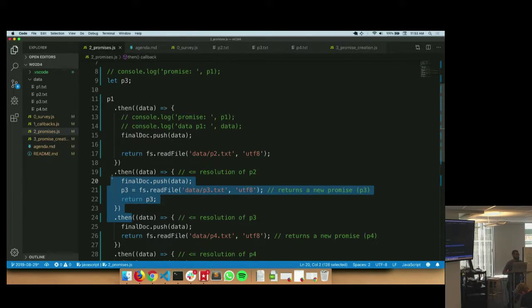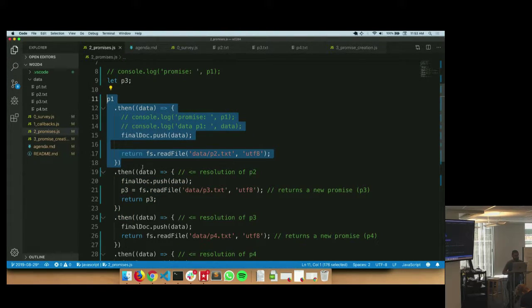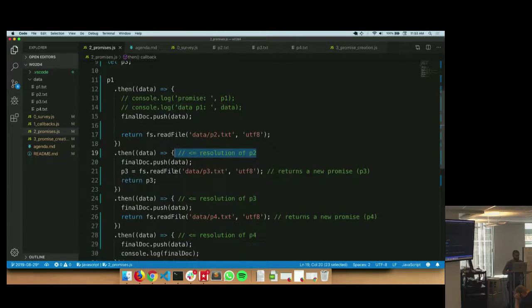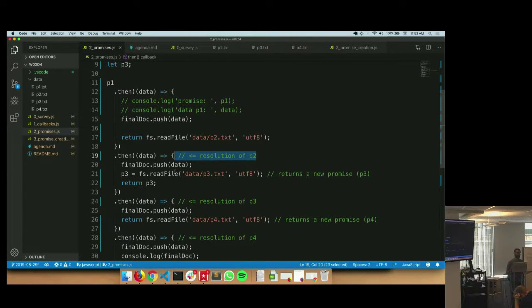So at the end of P1, you're returning to read P2, and then the next .then is when it's handed off to that, or the return is handed off to .then for the second one. Yep. And within the P2, you're handing it off.